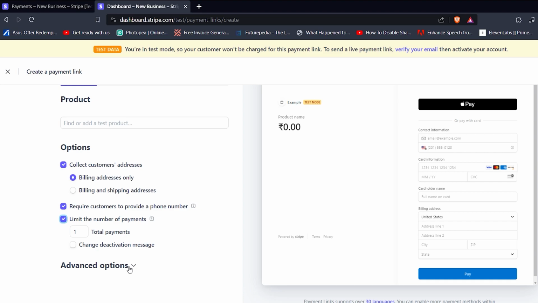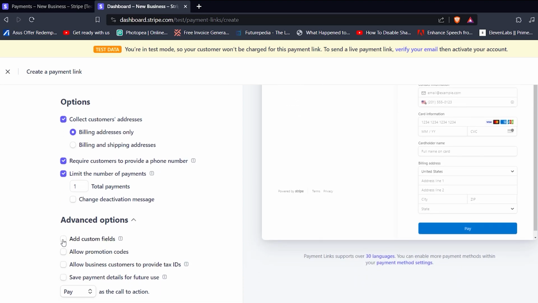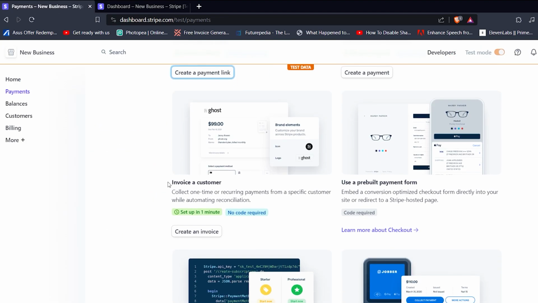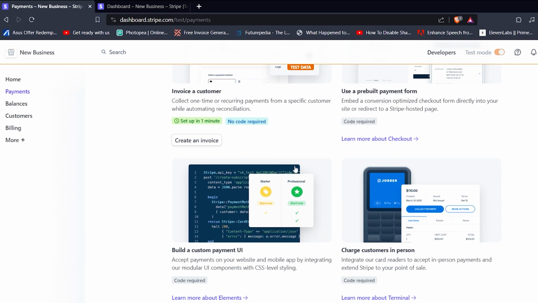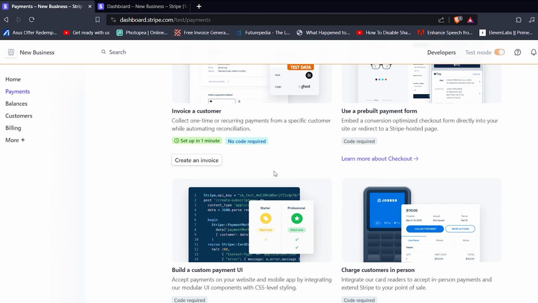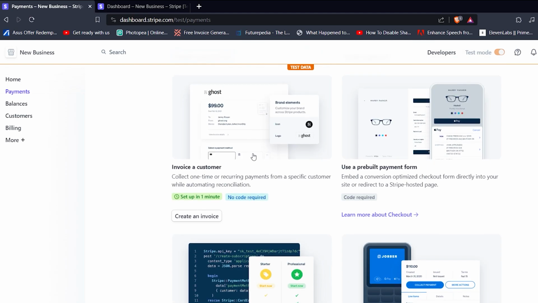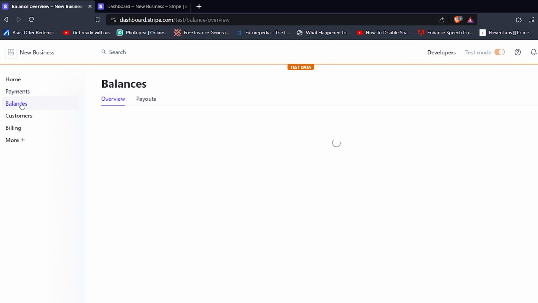And here if you click on advanced options, you can see a lot of information is available. You can read it and go through it. And there is a lot of other information, like you can create an invoice for a customer, so they can buy it very easily. There are a lot of features which are very easy to use, and you don't need to code it. You just have to copy the code and paste it in the developer option of your website, and it will easily integrate here.